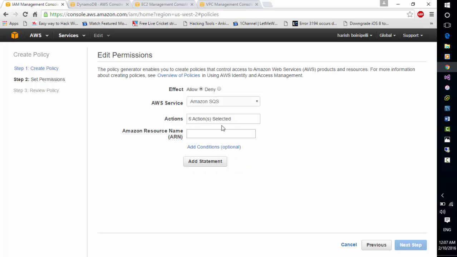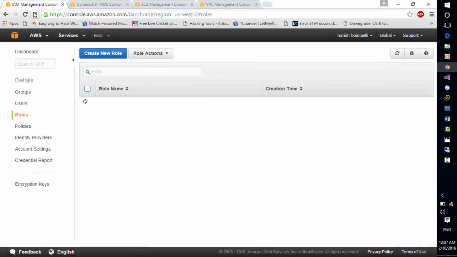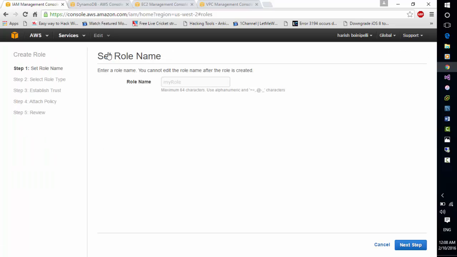And for the ARN name, go to the SQS from the dashboard and select the queue and copy the ARN name and paste it here, the same as the thing we have done for the DynamoDB. After creating the two policies, now create a new role. Go to the IAM, and from there you can go to the roles, create a new role and name it as a web server role.